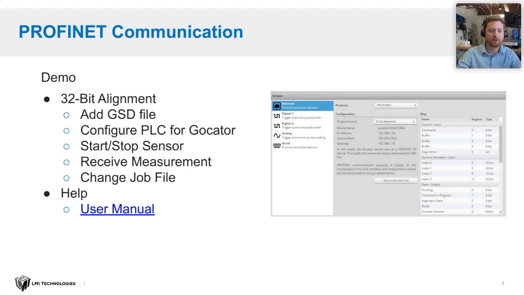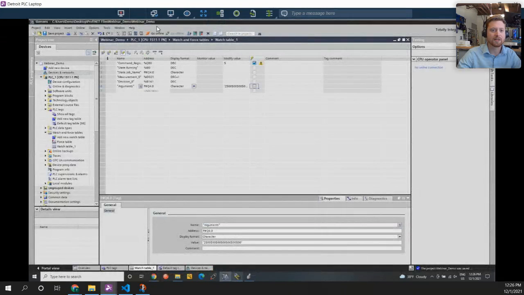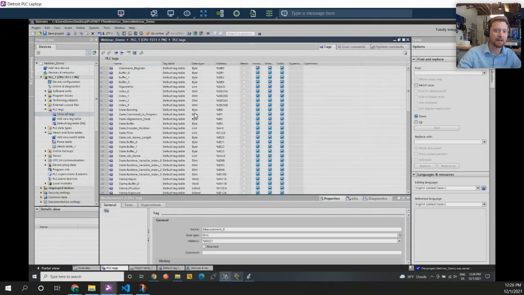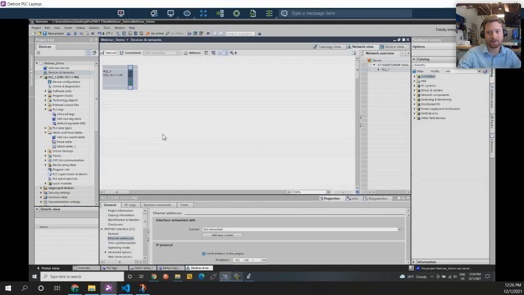I will share my screen. So with the same sensor, I'm going to use TIA Portal. And I already have a project open just because of my PLC tags. I've already specified what they are, so you don't have to watch me put them in one by one. But if we look at our devices and networks, we just have our PLC at the moment and nothing else.